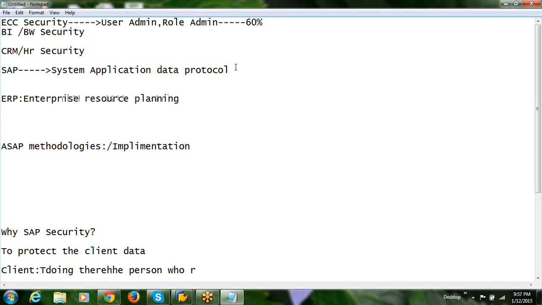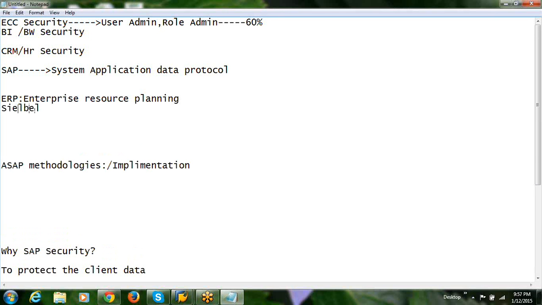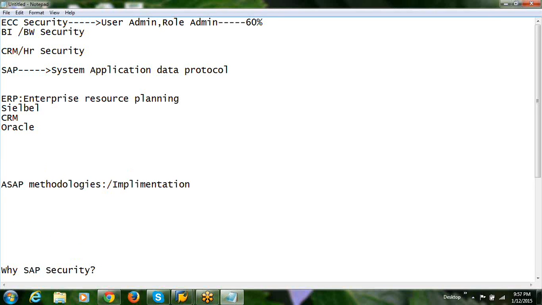Enterprise resource planning. Under ERP, CBEL is one pack. CBEL is one product. CBEL CRM, Oracle. What else do we have under ERP? We have a number of ERP products. Apart from this, SAP is also one of the products.